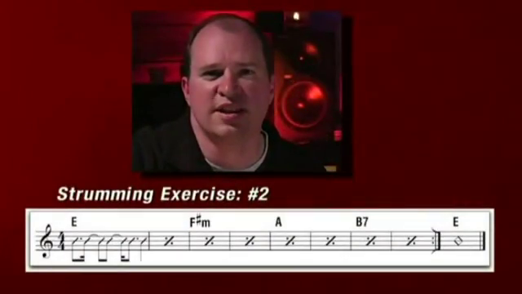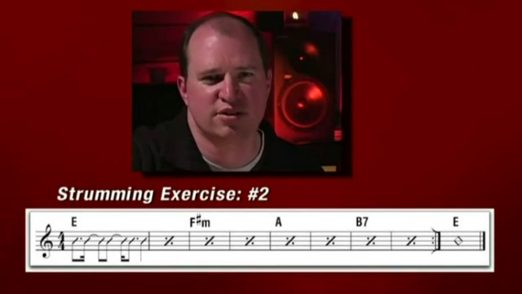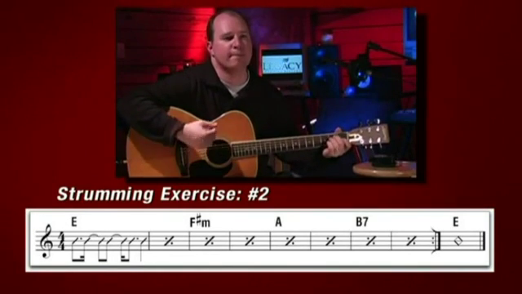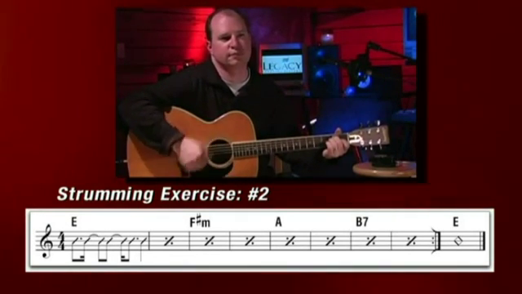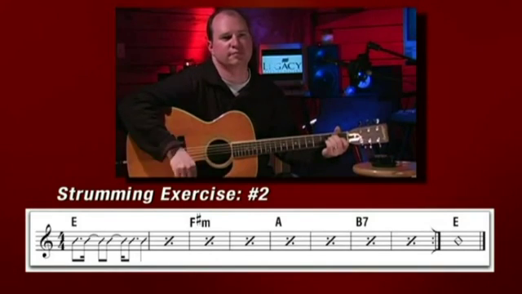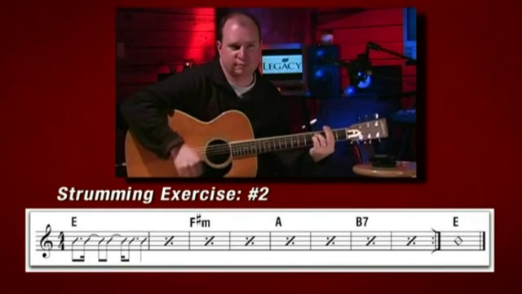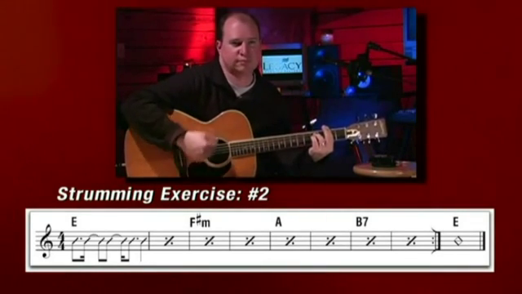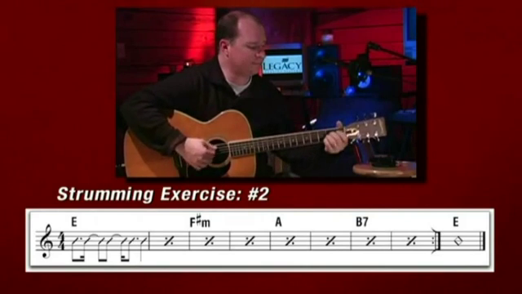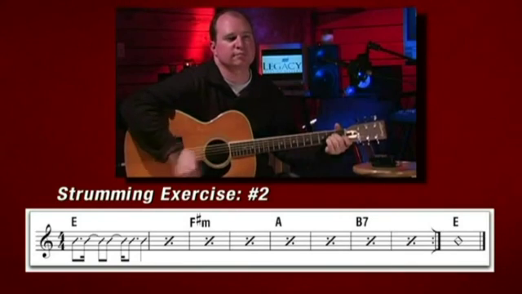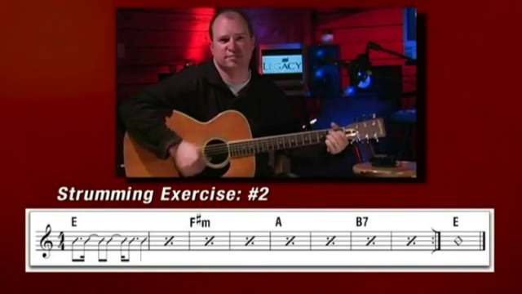Okay, now let's get a little bit more complicated with our chords. Okay, look at exercise number 2. We just have 2 bars of E starts it. Let's do that same pattern, slow it down a little bit, and go from there. Ready, go. Another bar. F sharp minor. A. B7.